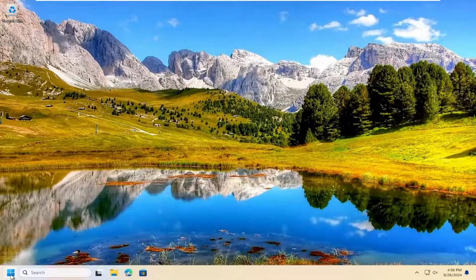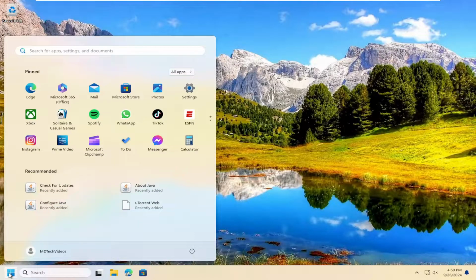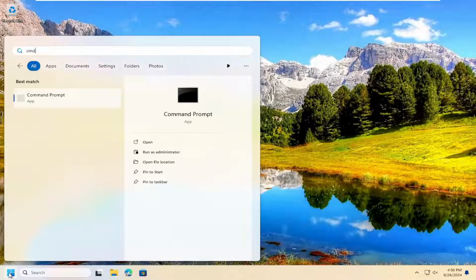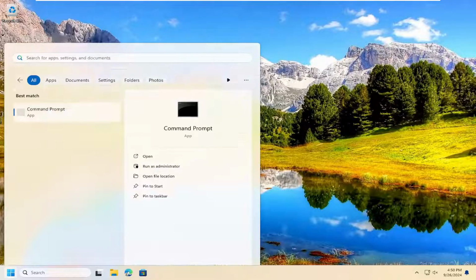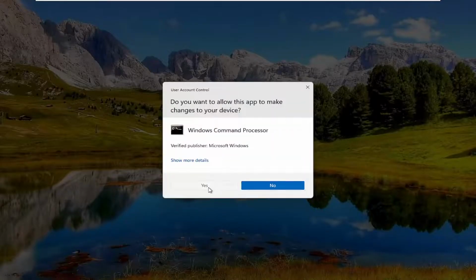So all you have to do is open up the search menu. And you want to type in either CMD or command prompt or PowerShell, whatever you're having the permission issue with, and then right click on it and select run as administrator, or you can select run as administrator on the right panel here, whichever you prefer, and then you would select yes.